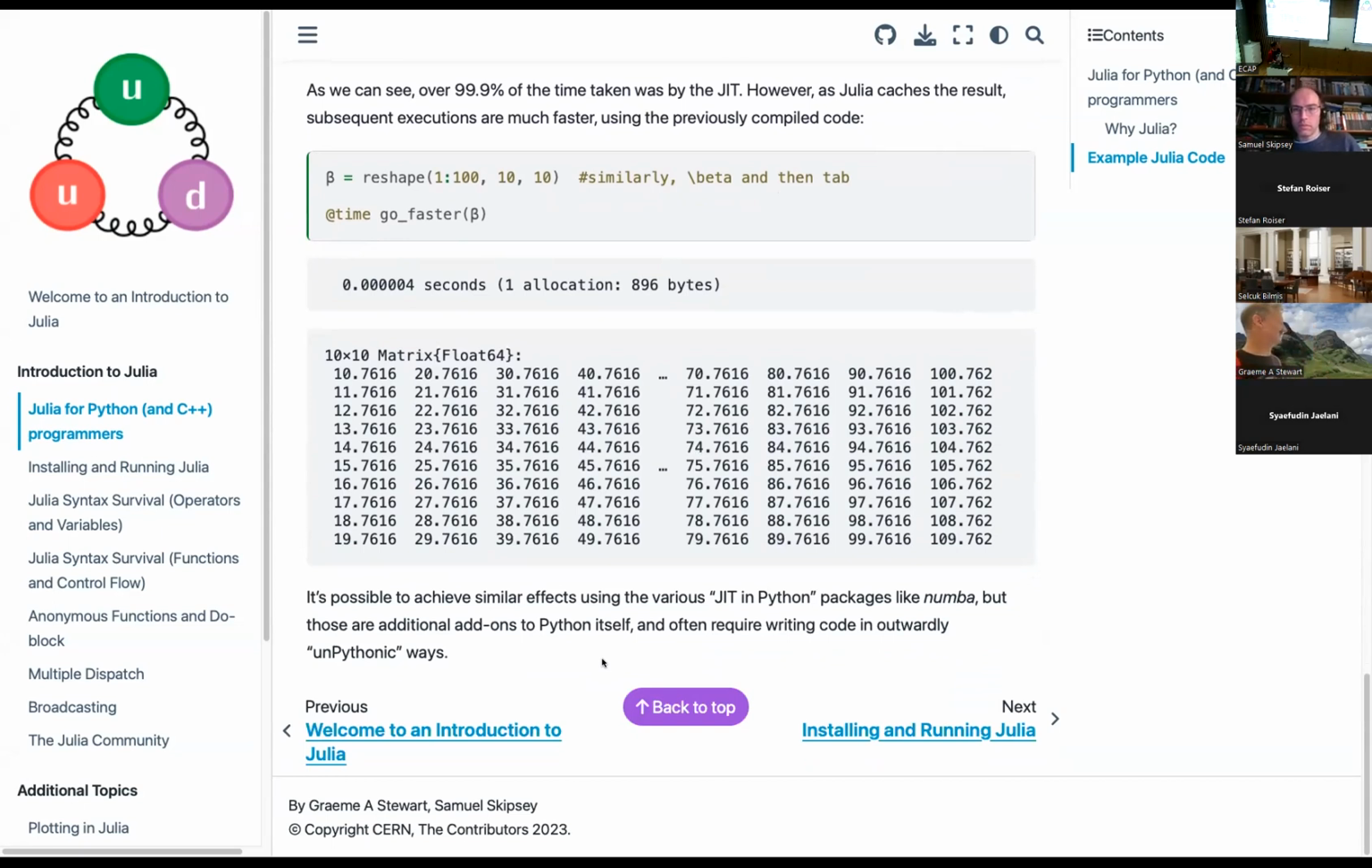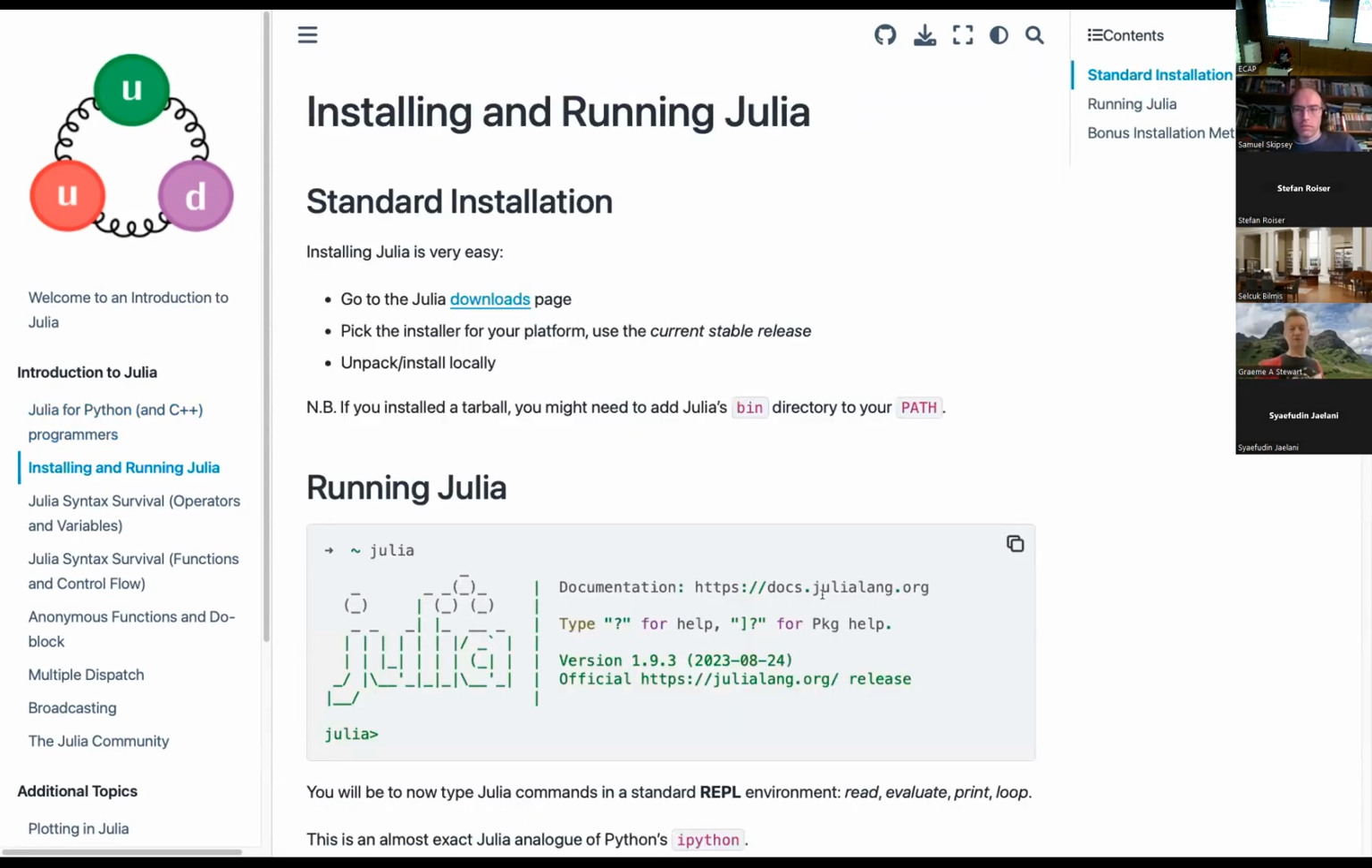So that's a basic first look at the language. The next part of the tutorial is on installing and running Julia. Honestly, I think I'm going to skip this because I think most people have this up and running. If you don't, just have a quick look at this and it just points you to the right places to get Julia up and running.